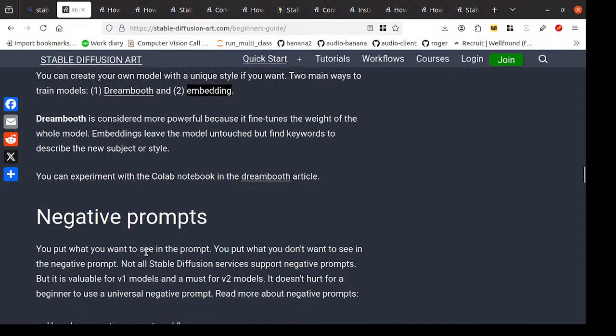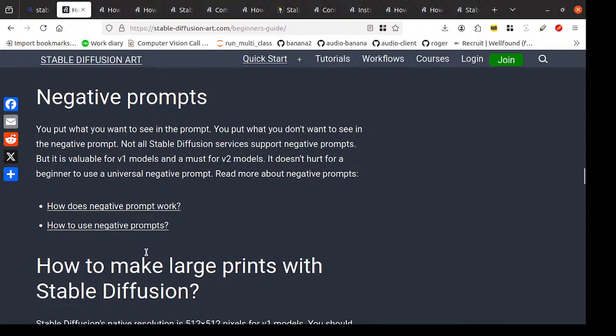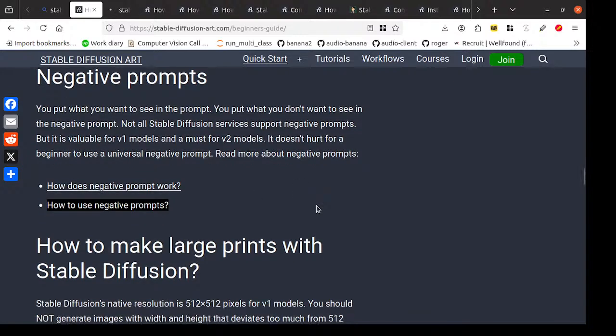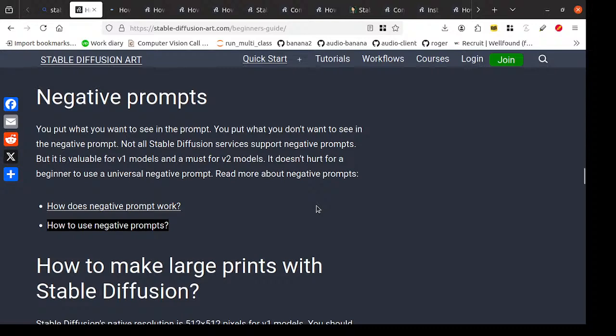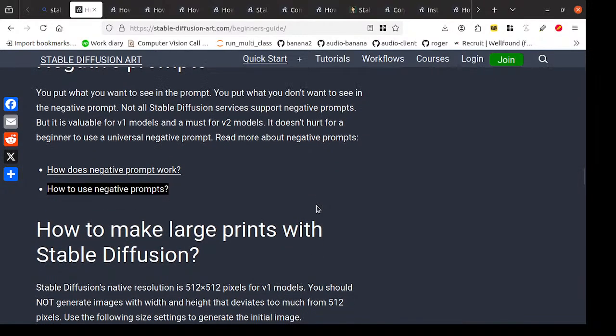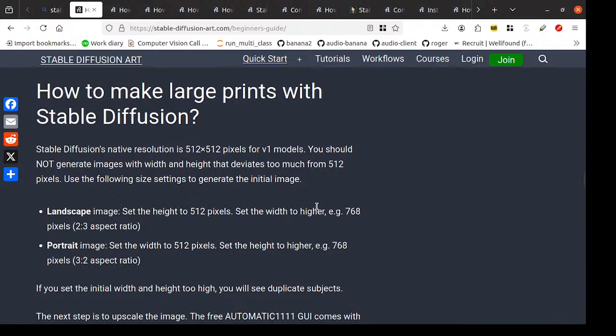Then we have the thing you said, negative prompts. They are in other tutorials, but right now we'll just take this as confirmation that there is a negative prompt. They're also saying that not all stable diffusion services support negative prompts. It is valuable for V1 models and a must for V2 models.